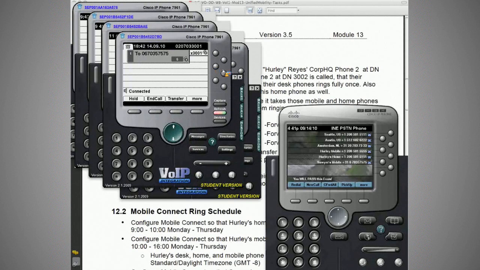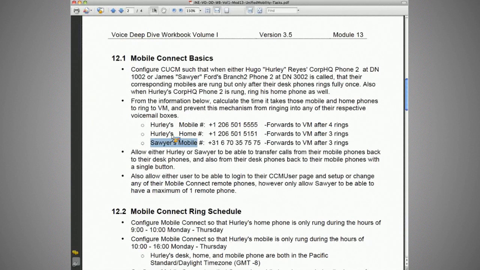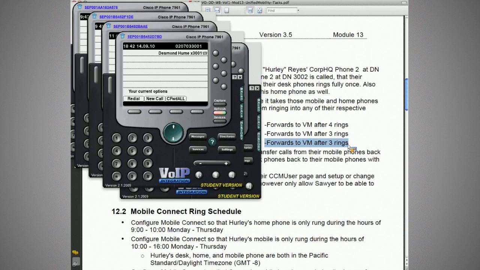Okay, so we heard his voicemail recording saying that you've reached either Sawyer or Hurley's voicemail, and if you're hearing this, it's too late. So it forwarded after 3 rings. Well, let's just do that again. Let's just make sure it was 3 rings proper. So let's do redial.